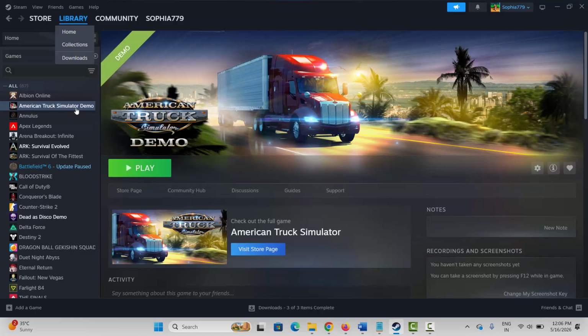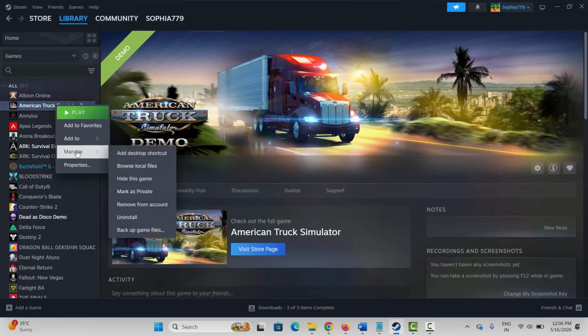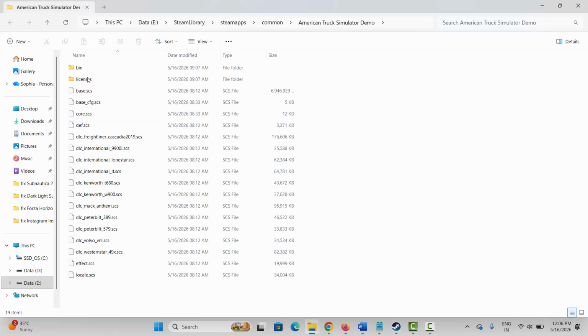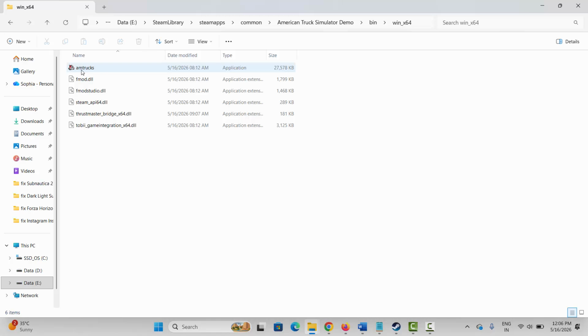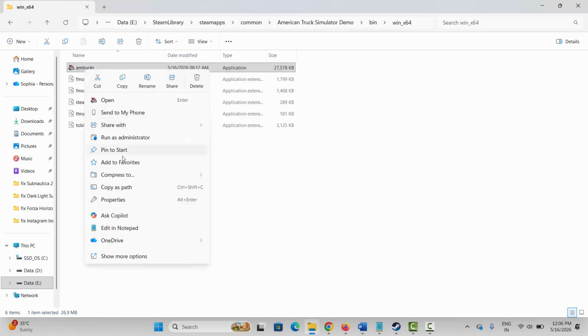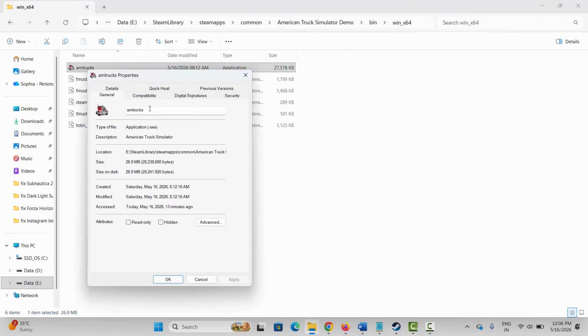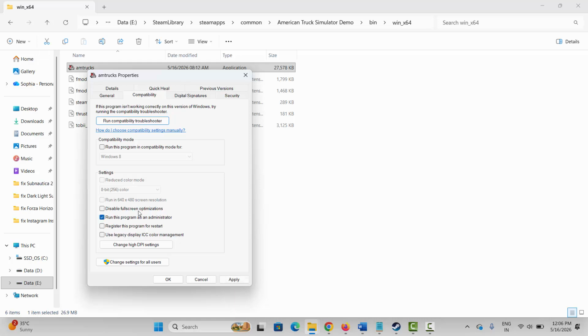Next is to run the game as administrator. For that, select your game under library section, right click on it, click on manage, now click on browse local files. So this will take you to the game folder where your game has been installed. Now select the game application, right click on it, click on properties, click on compatibility, and here select run this program as an administrator, click on apply and OK, and after that launch the game and check.